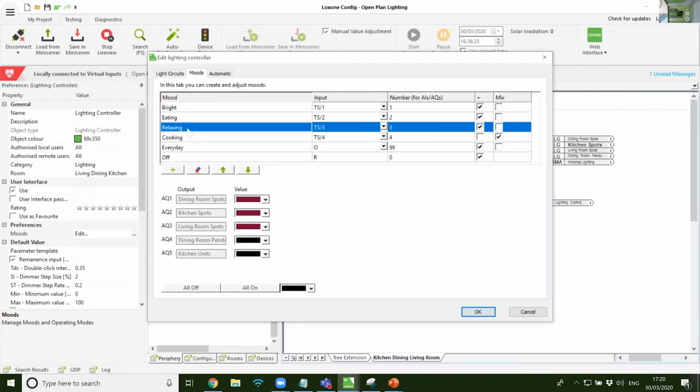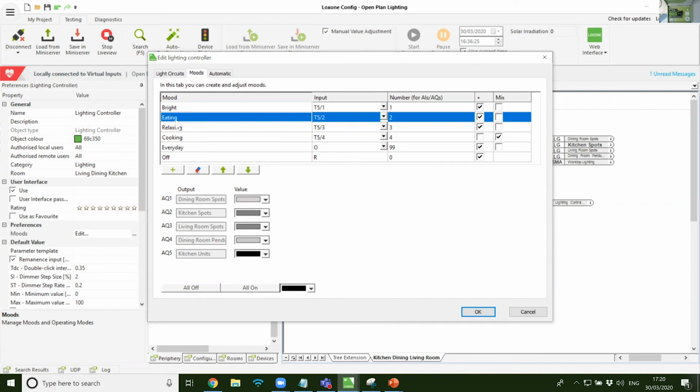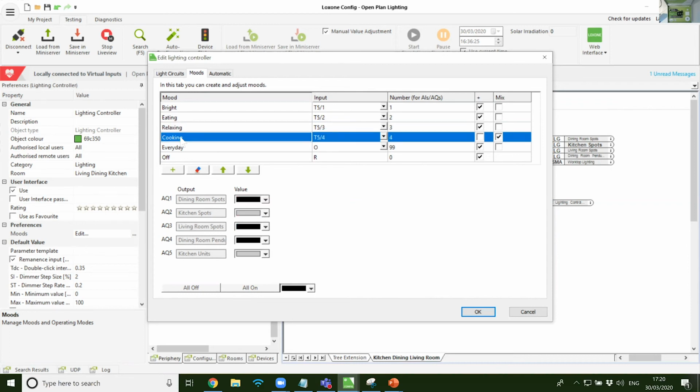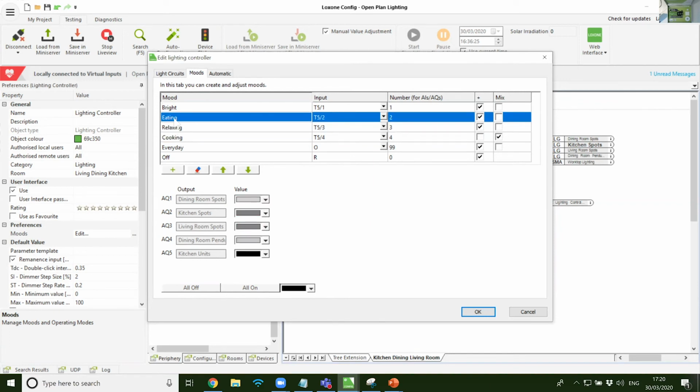And the way that mix works is it'll always mix in the brightest lights. So if the eating mood was already brighter on, let's say, the spots than the relaxing mood was trying to mix in, the relaxing mood mixing in actually wouldn't do anything. And so that's why I've only got the cooking mood mixing in and the others are being changed to. So that's my explanation for why I've decided to do it this way.